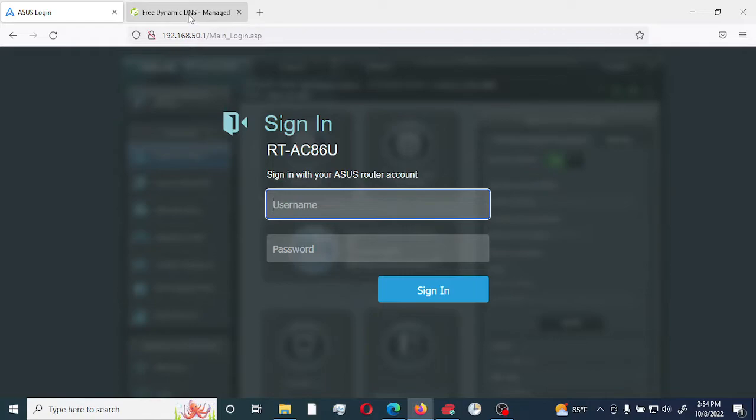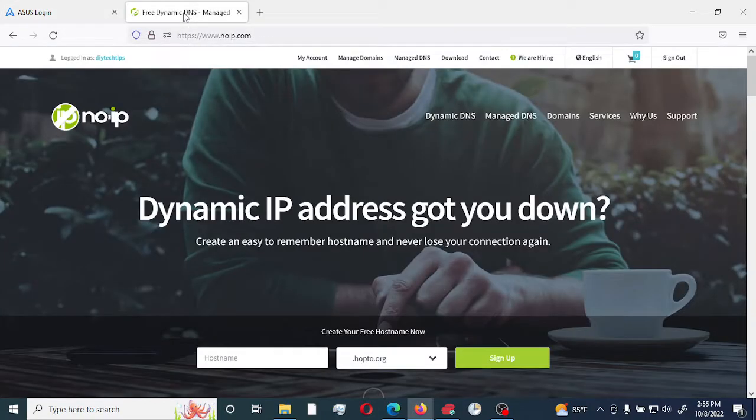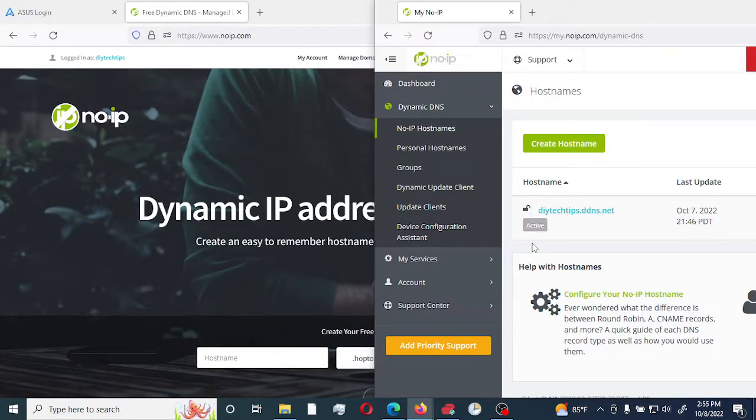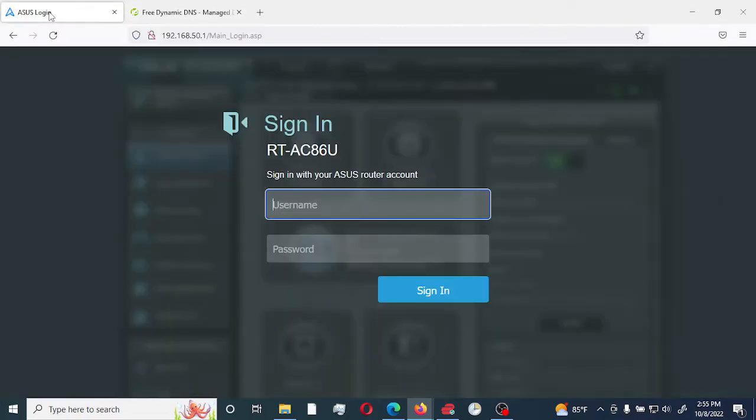Okay, so first of all, what you would need is a free DNS account. The one I use is noip.com. I've already gone ahead and set up a user account and also created my DNS namespace on noip.com. As you can see here, the DNS name that I have created is diytechtips.ddns.net. Okay, so first of all, within my ASUS router, I'm going to log in.